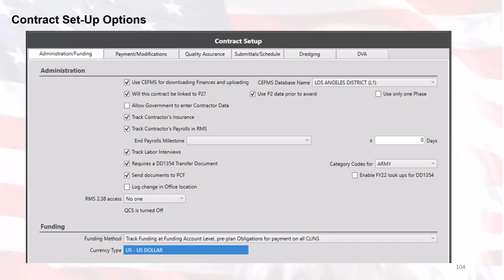We also have track insurance, track payrolls, track labor, requires a DD 1354. These are fields that are just used for custom reporting, so do not alter them except possibly the category codes. We can change the CAT codes to match the using service, so for example, Army, Navy, etc. If your CAT code does not show up in the drop-down menu, you need to check the enable fiscal year 2022, or in this case, FY22 for DD 1354, which is available for all contracts. So that's what that little checkbox is for.